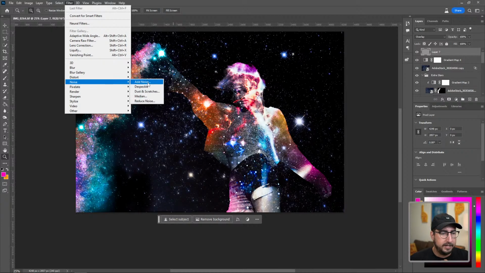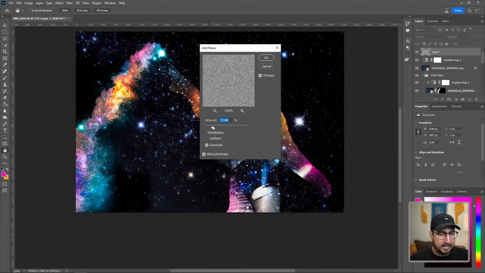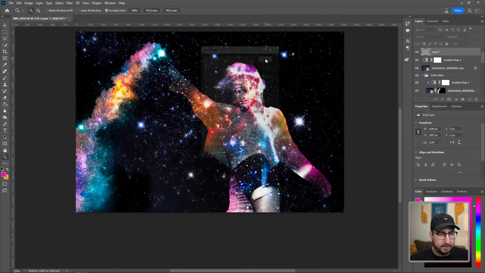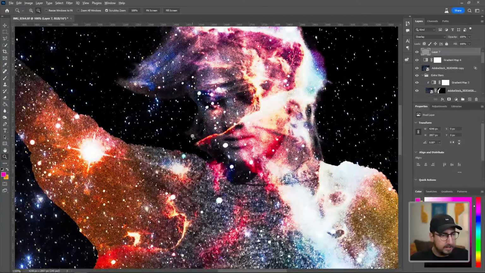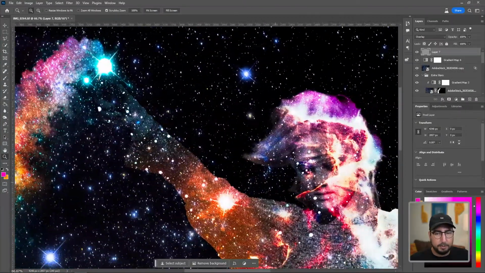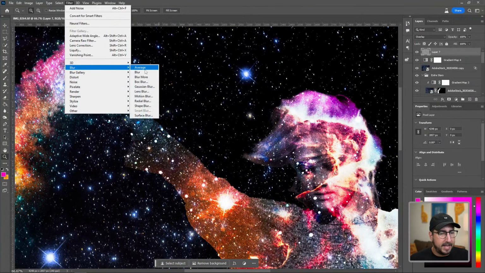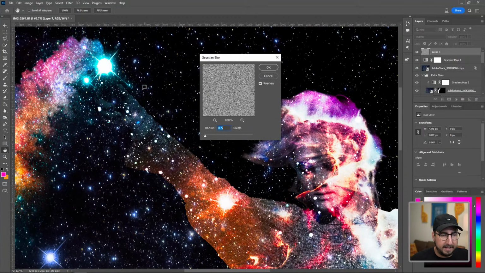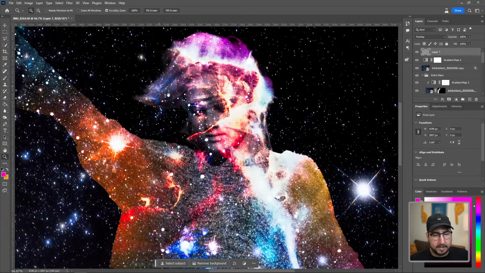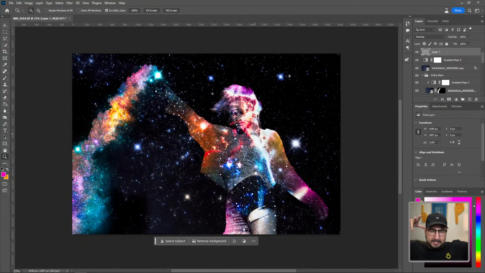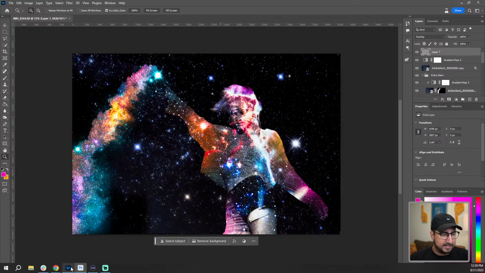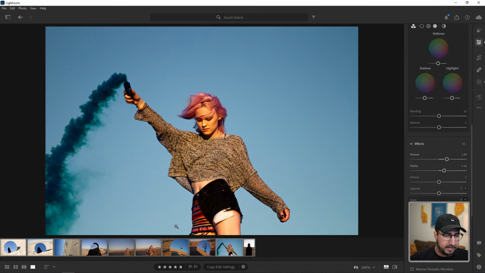Go to Filter, Noise, Add Noise. And now we can add in a bunch of noise. And when we hit OK, we can zoom in here and see that we've got all this nice little pretty noise. And what I actually like to do sometimes is blur just a tiny little bit. So we are going to go to Filter, Blur, and just do a Gaussian blur of like 0.5, 0.4. And that makes our noise a little bit less intense. So there we go. We've got some space composite going on here, which I think is really nice and kind of cool. Let's see one more photo that we can edit over here in Photoshop.